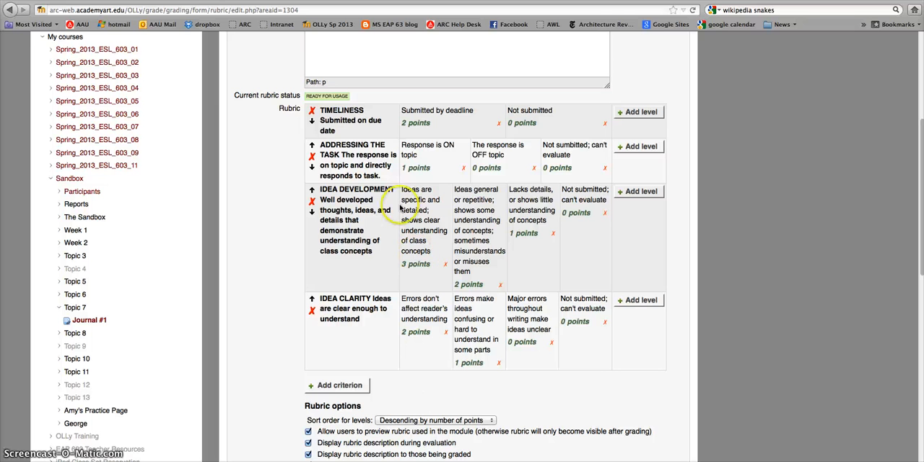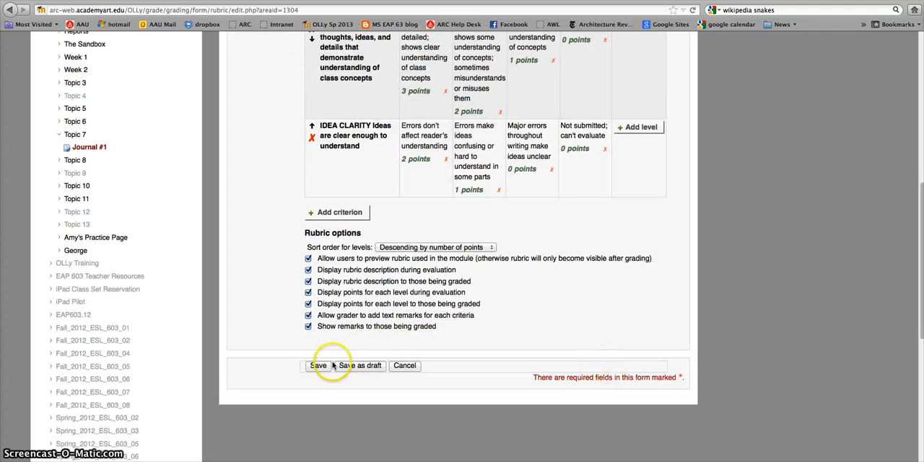So here I'm going to take a quick screenshot of the rubric and save it. So it's automatically saved to my desktop. Then I click Save.